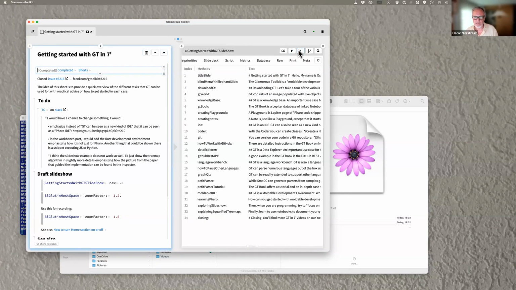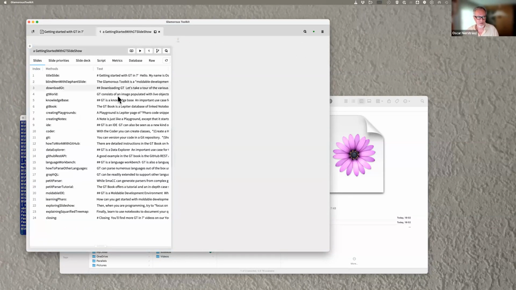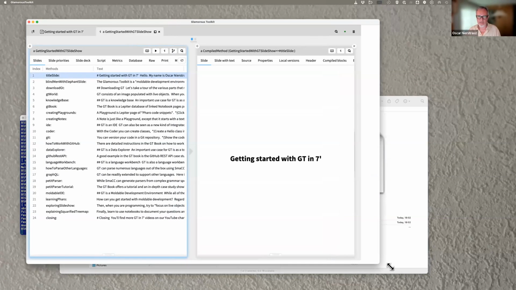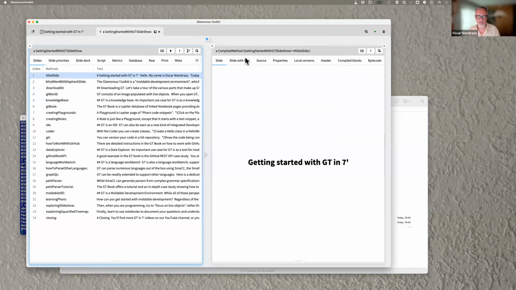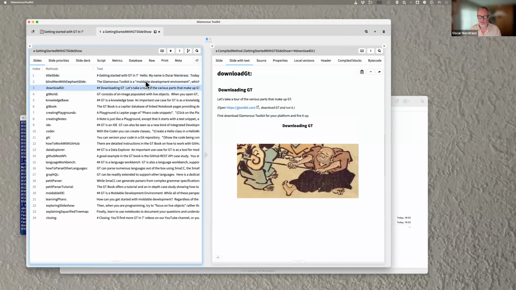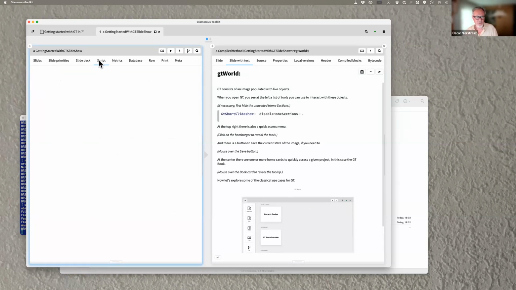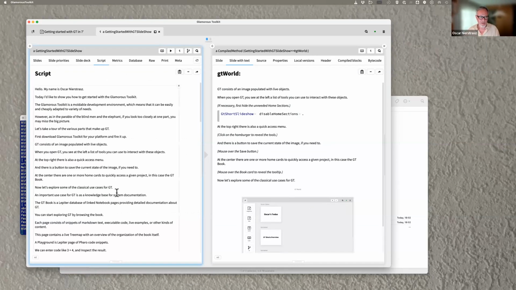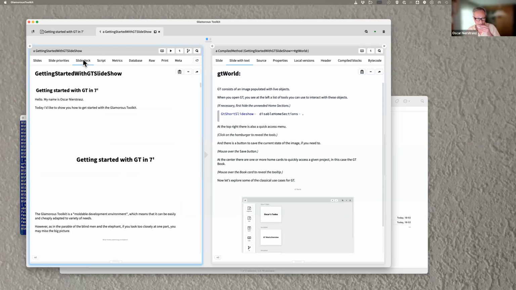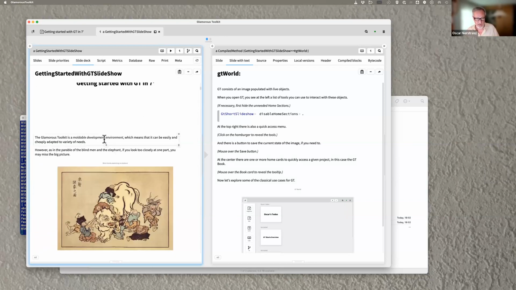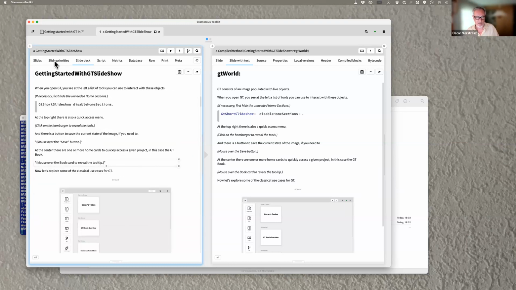Sorry, let me open this in a new view. And what it does, I can see the slides, and I can see the slides with the text and the script. And I can also generate just the script, which is the text that I need to say. I can see the entire slide deck in one view if I like.